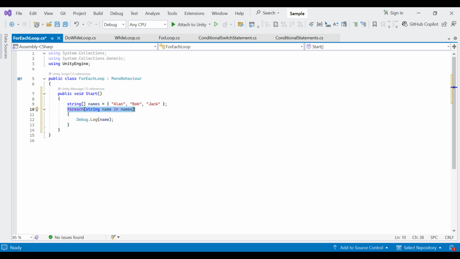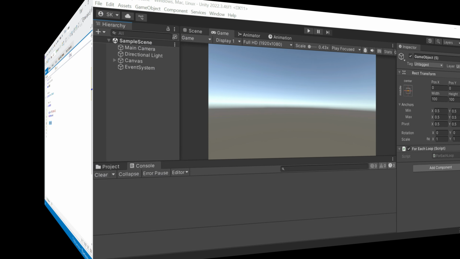For each loop goes through each element in the names array. The name variable represents the current element in the iteration. The Debug.Log prints the name to the console for each iteration. Now run the project to check the output.